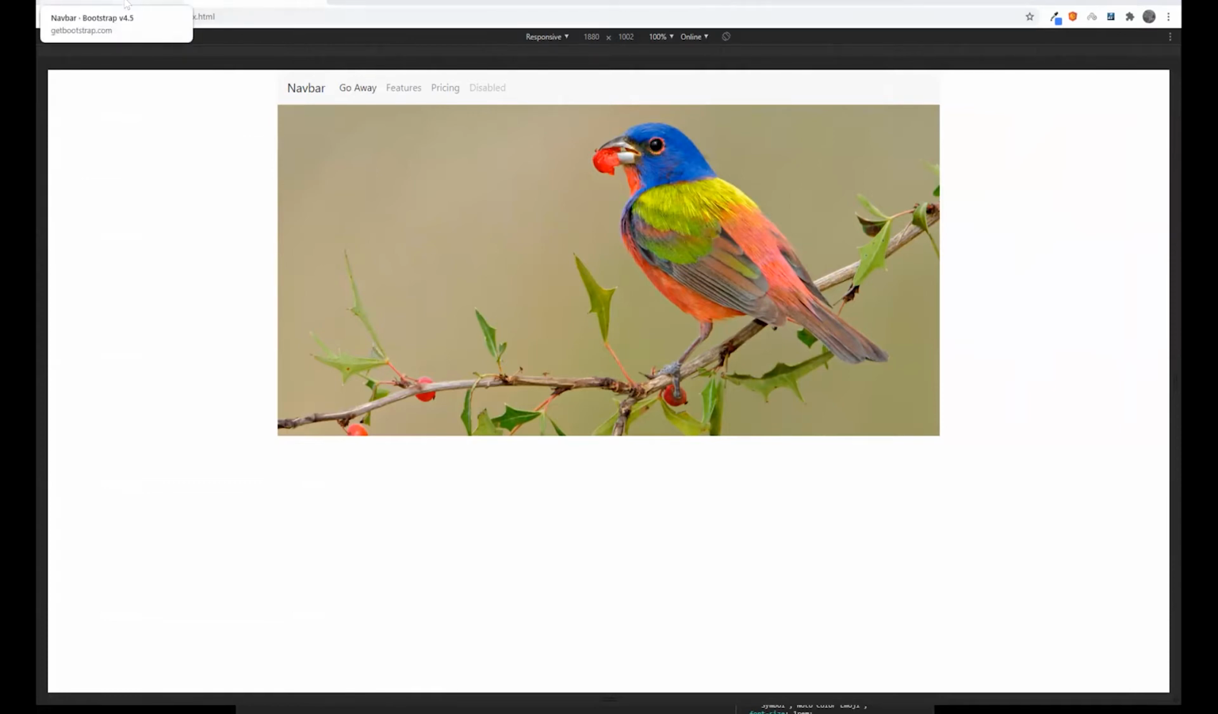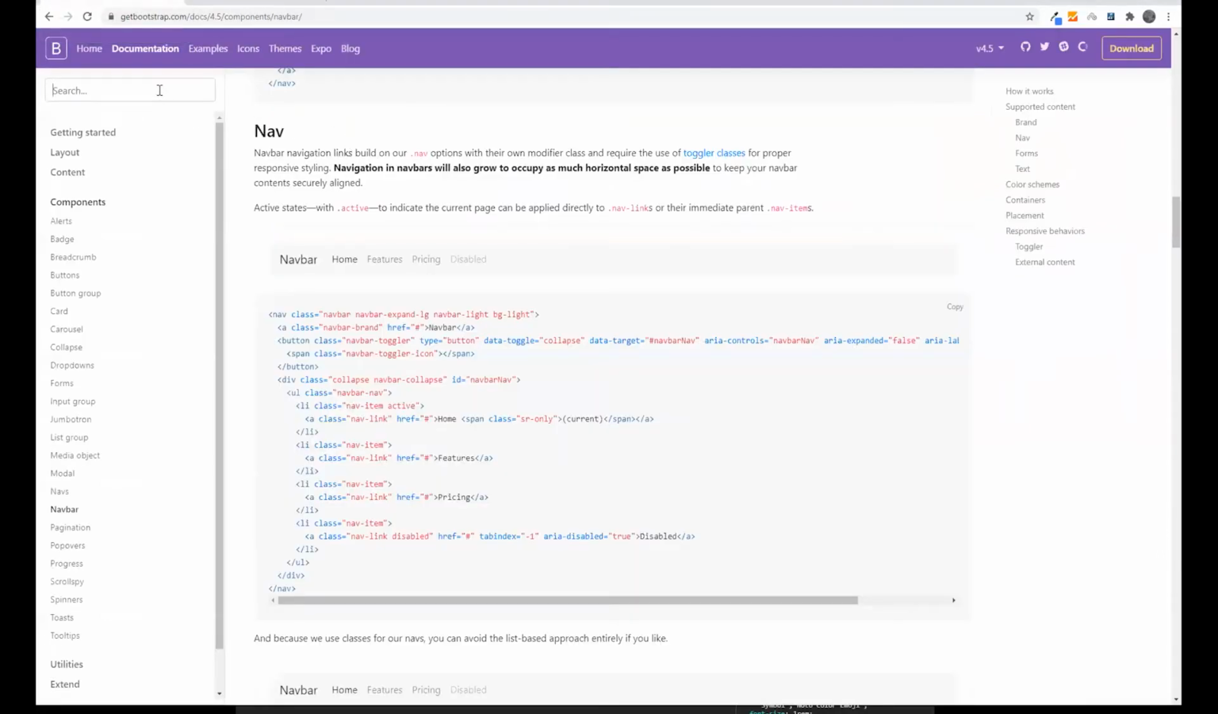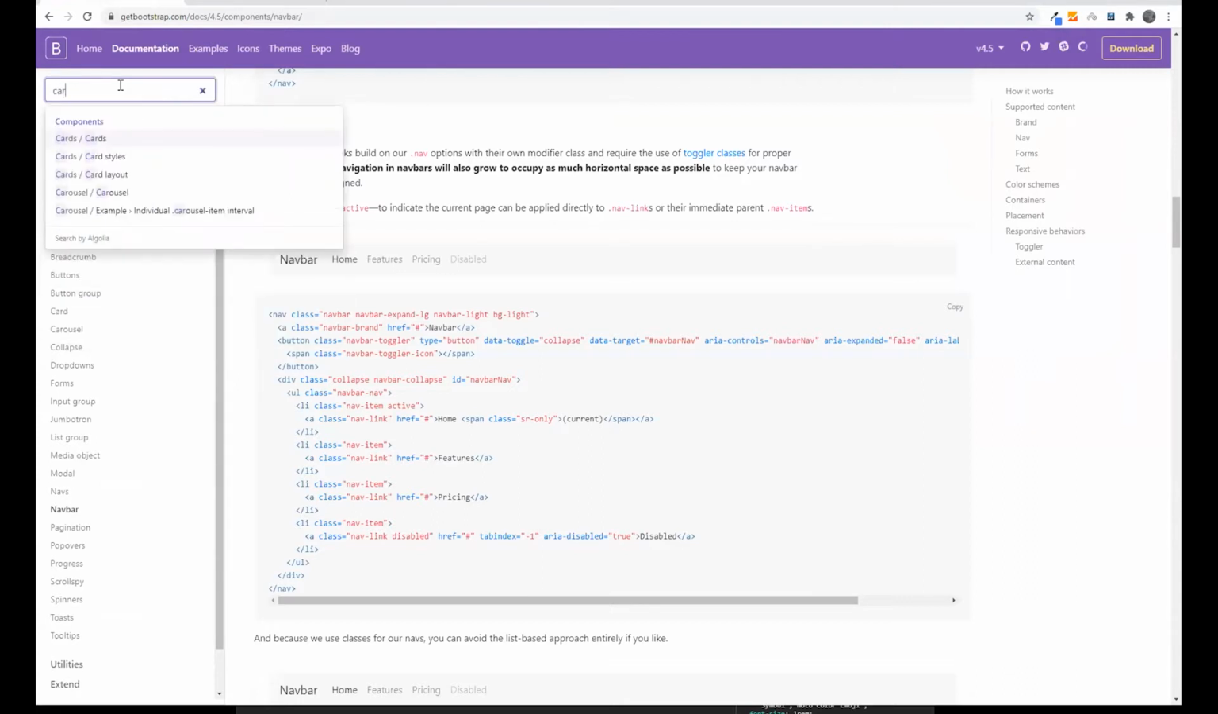Like I said, this is kind of your resource. You can grab a lot of things off of here. We're going to go back to this Get Bootstrap. I hope you didn't close out of it. If you did, getbootstrap.com. We're going to go into the documentation, and we're going to search for card. So we're going to look for cards.